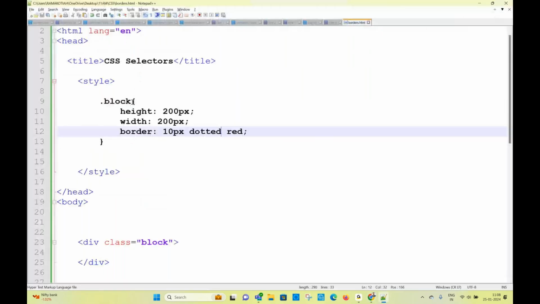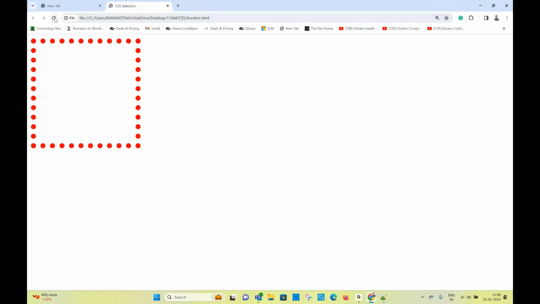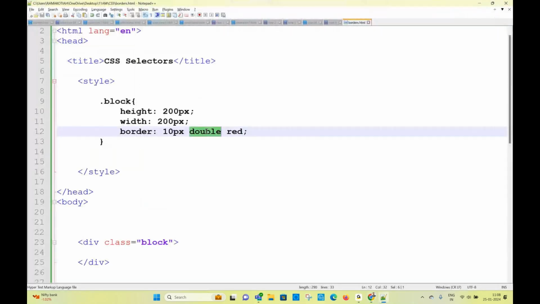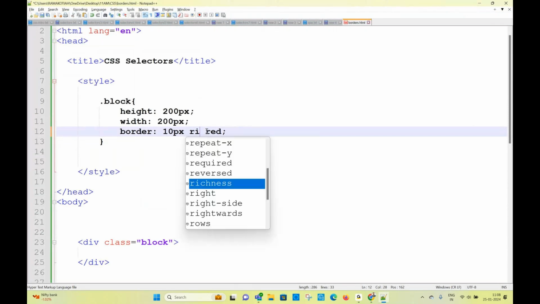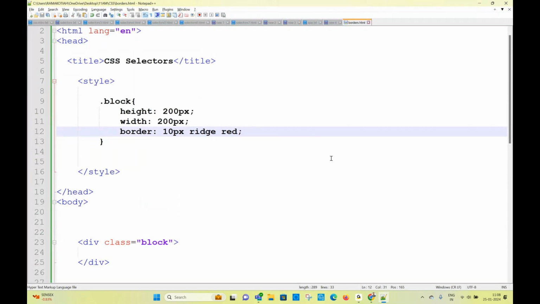I want to write something called double border. Double border style is what? Double. What is it going to be? It's a double line border. So border ridge, very good. Ridge, R-I-D-G-E, ridge. Ridge means, what is it?